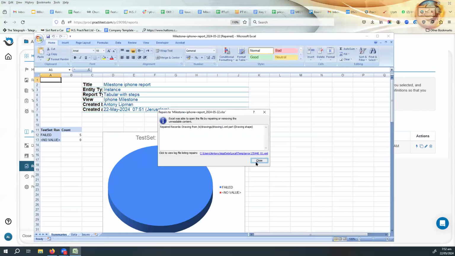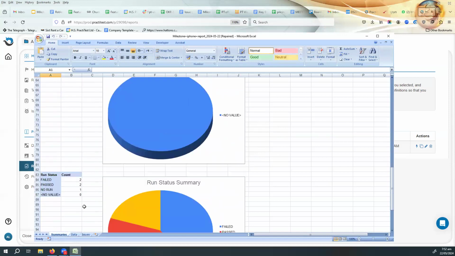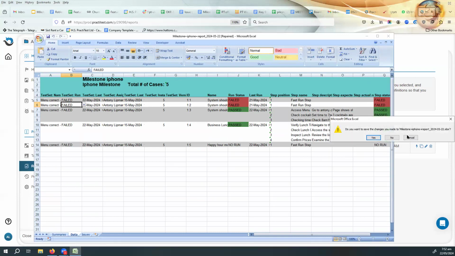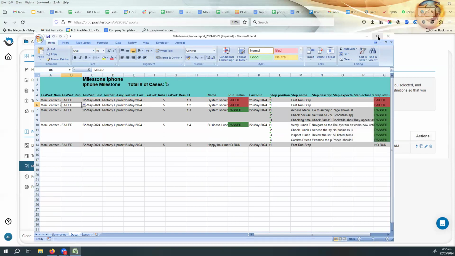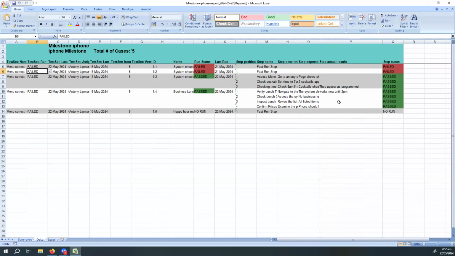And here is my milestone over here, showing my statuses. And then if I go to the data tab, it's showing the 2 passed tests and the 2 failed tests over here. It's showing my step menu, as you remember, over here. Let's have a look at our actual results. Here's our actual results over here. Let's just make the column a bit wider so that we can see them.